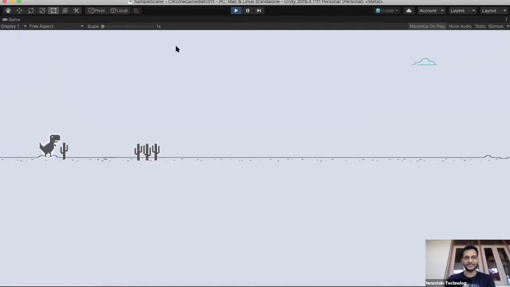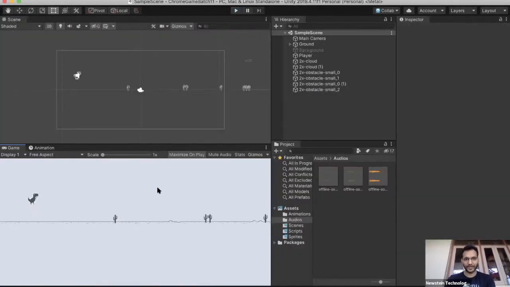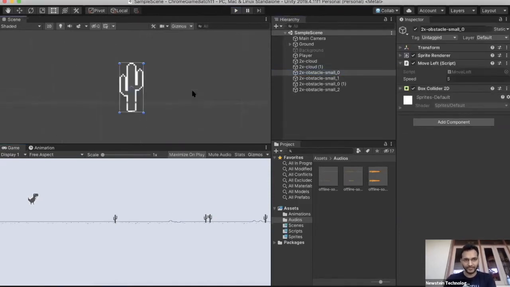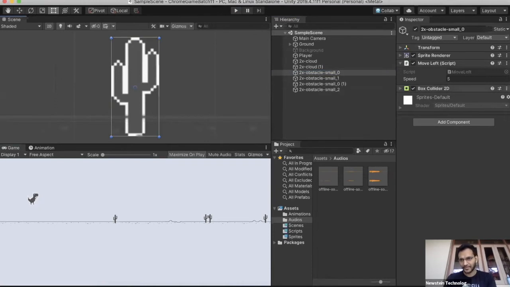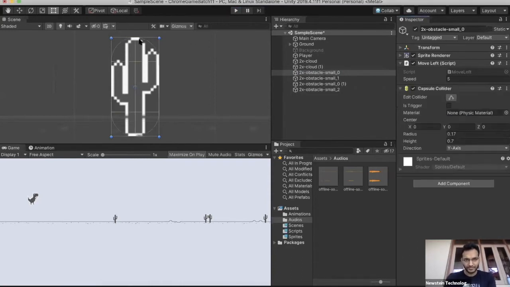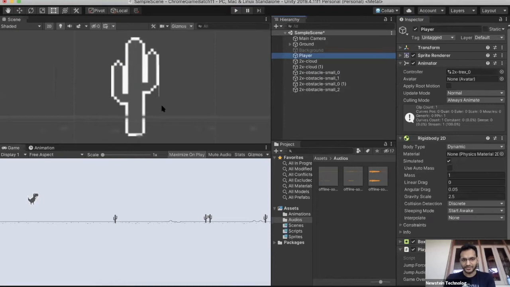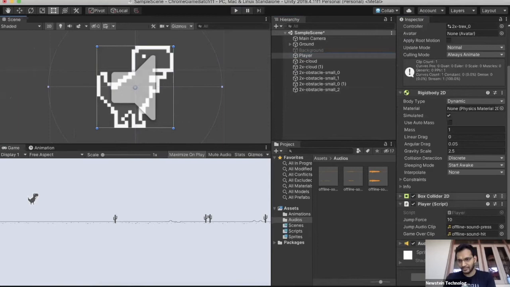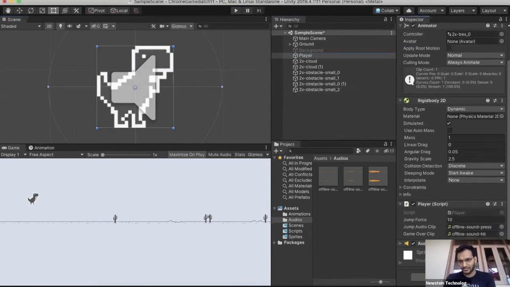So everyone has added box collider. Instead of box collider, if you add a capsule collider, that will fit it better. Instead of this, if I add capsule collider, this is the better fitting. If you see the green line, same for the player also. Instead of box collider, we should add capsule collider.